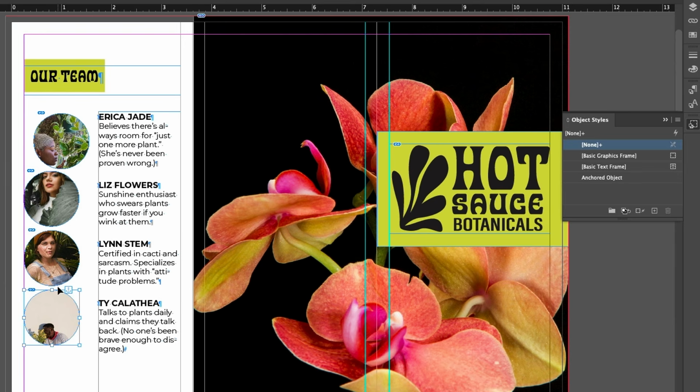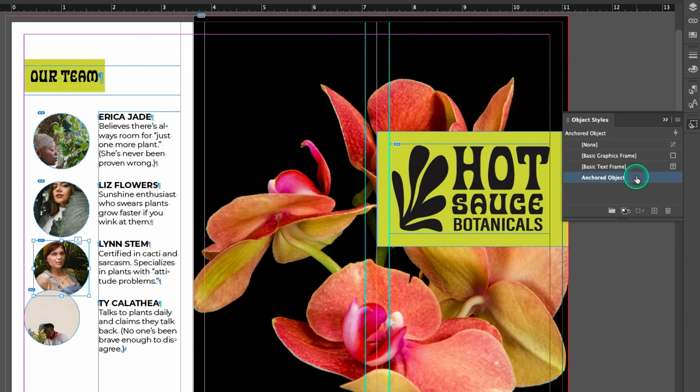And we want them all to be anchored with the same kind of settings that this one is. So we'll just go through them one at a time. We'll select Liz right here. And instead of having None for the object style, we're going to click Anchored Object. And boom, it moves into just the right spot. Then we'll grab Lynn's picture, which has already been anchored, but the options haven't been set. We'll apply the Anchored Object settings. Boom. And of course, Ty, same thing.